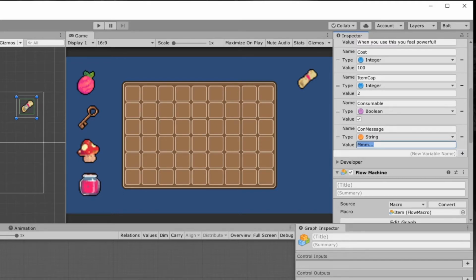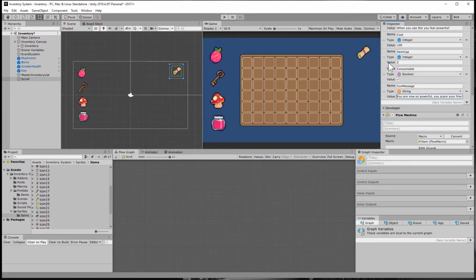I'm just adding some flexibility here. Let's say whenever you use this, you are now so powerful, you scare your friends. I don't know, whatever. Whatever consume message you want it to display in the console, that's what's gonna come up. Again, you can place that wherever you want.